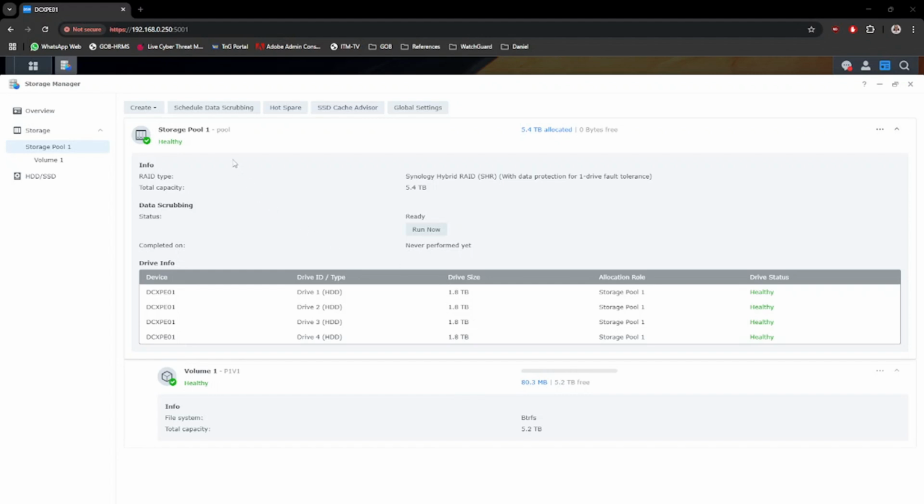After 6 hours, my storage pool and volume is now ready for use. You can now create SMB share folder or install any packages that you want.